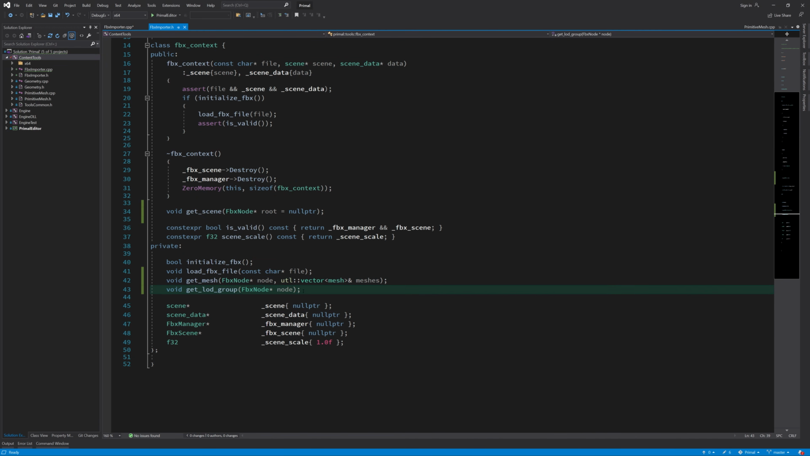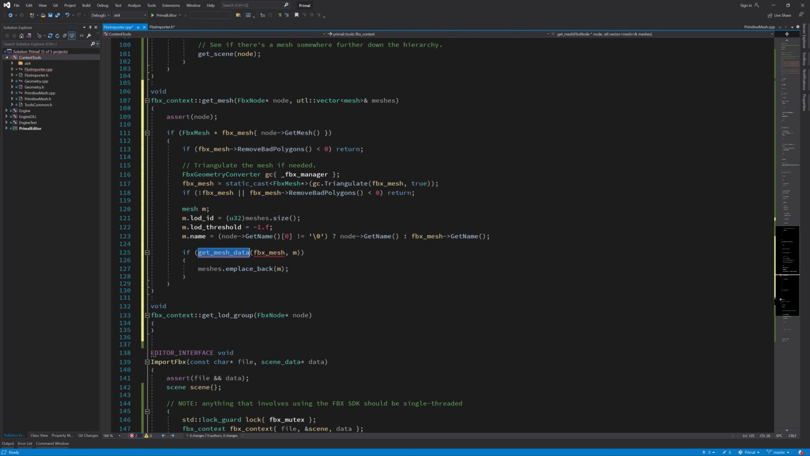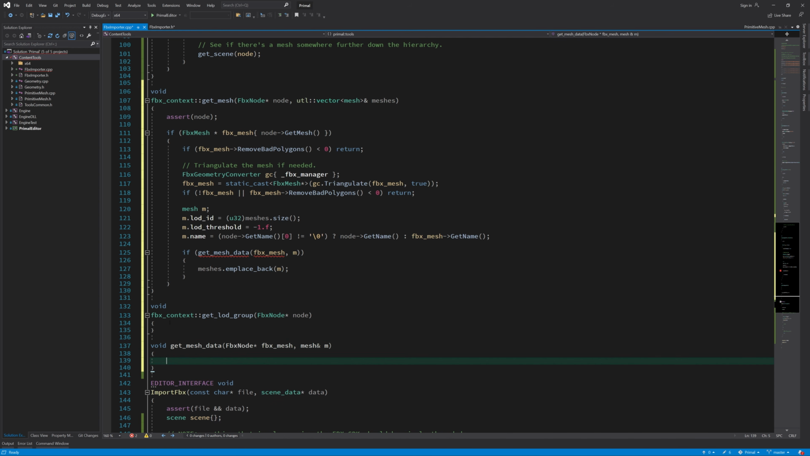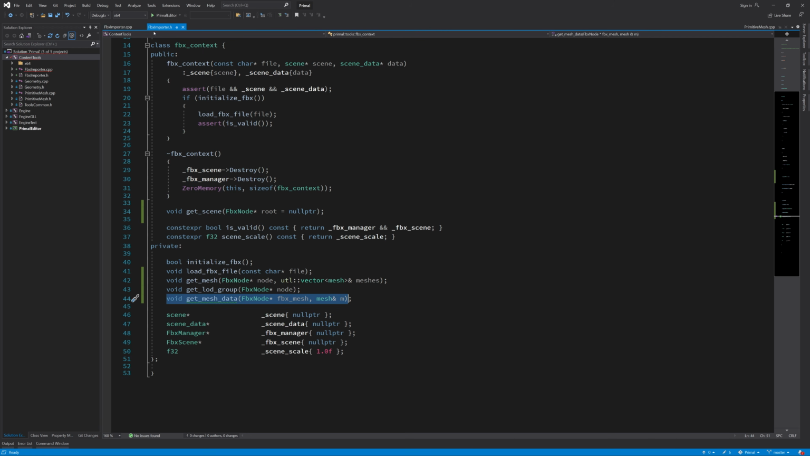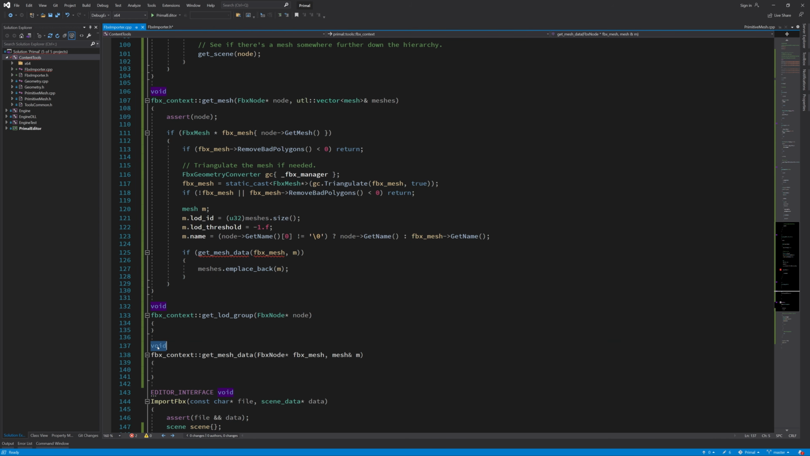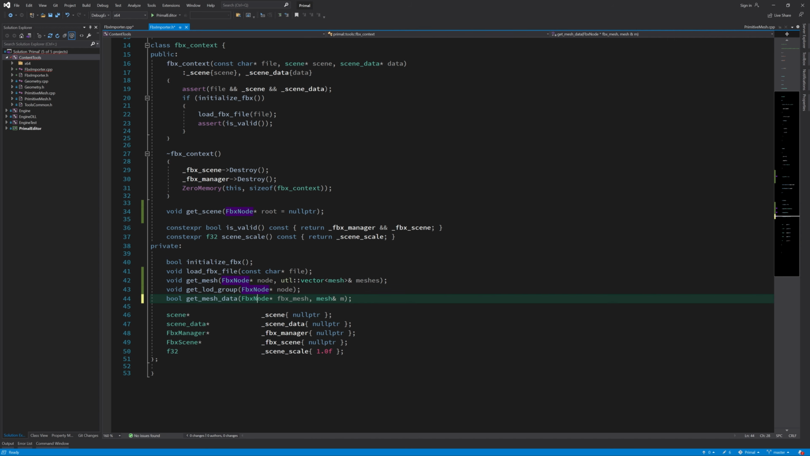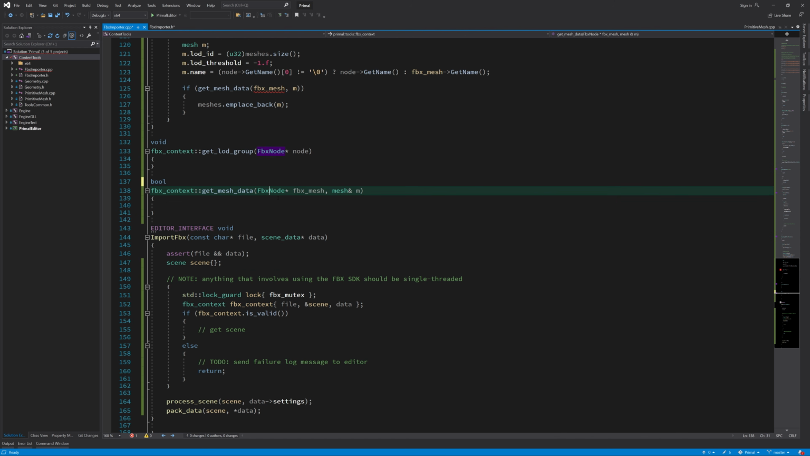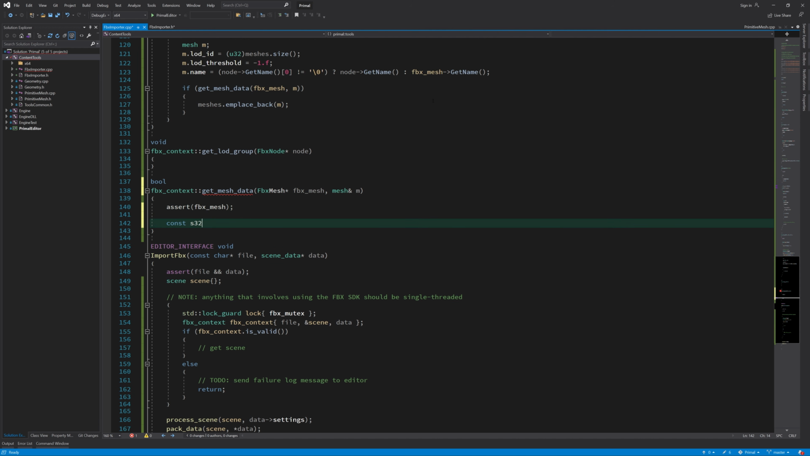GetMeshData is a member function of the FBX context, which takes an FBX mesh node attribute, extracts data from it, and writes the data to our mesh format. It will return a boolean to let us know whether it succeeded or not. As I said, the parameter is a pointer to an FBX mesh, and the first thing we need to know is if it contains any polygons.